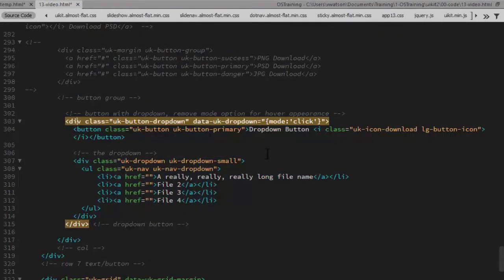You can also create buttons that have a drop-down list. First, create a div which gets the class UK button dropdown. Add the data attribute data UK dropdown. You can control whether the drop-down list is activated on hover or on click. Here I've added the property mode click, which means it will drop down when I click the button. If you want it to activate on hover, you can just remove that property altogether and just use the attribute. Add a button element. Here I've used button with a class of UK button and given it the UK button primary styling with an icon after the text.